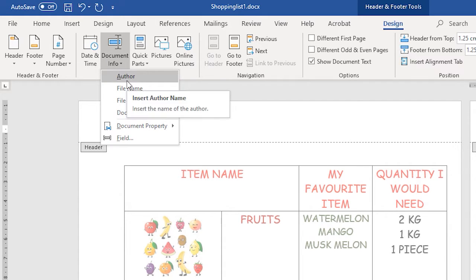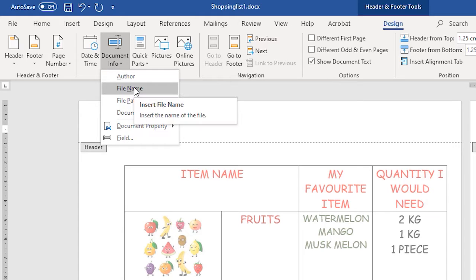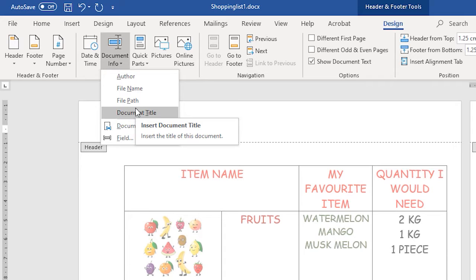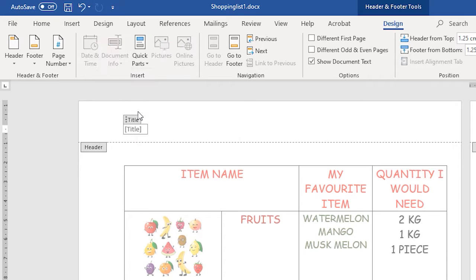Document info means the name of the document, the file name that you want to give, the author, who made it. So you can give your name, or you can give a document title also. So I just give a document title here. I write here: shopping list, using tables in MS Word, that is Microsoft Word.